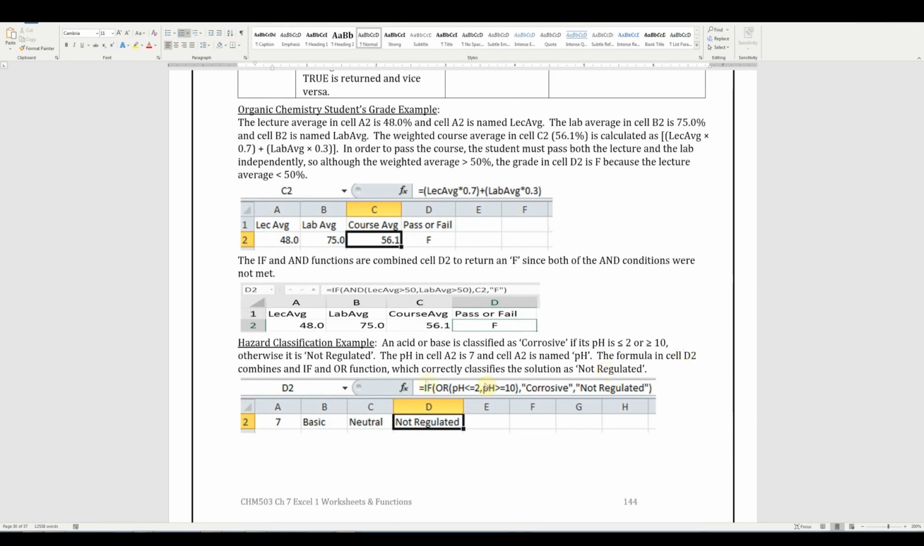In this next example, we'll write a function that determines whether a student passes or fails. So here's a course that has both a lecture component and a lab component. And in some courses, it doesn't matter if you pass both portions as long as the average is greater than 50%. But in some courses, it does matter, like organic chemistry. And so you have to actually pass both the lecture and the lab to pass the course.